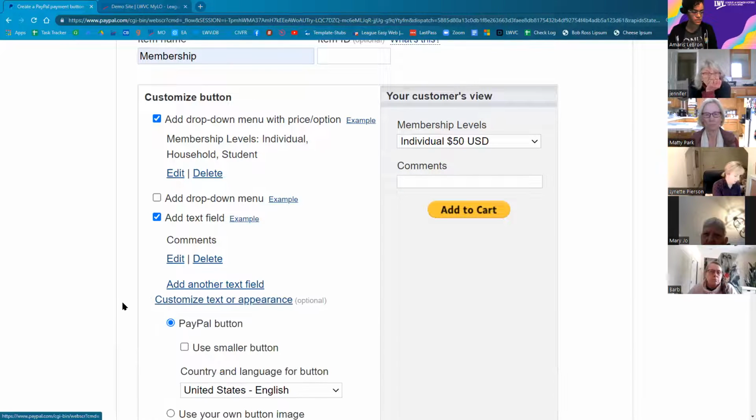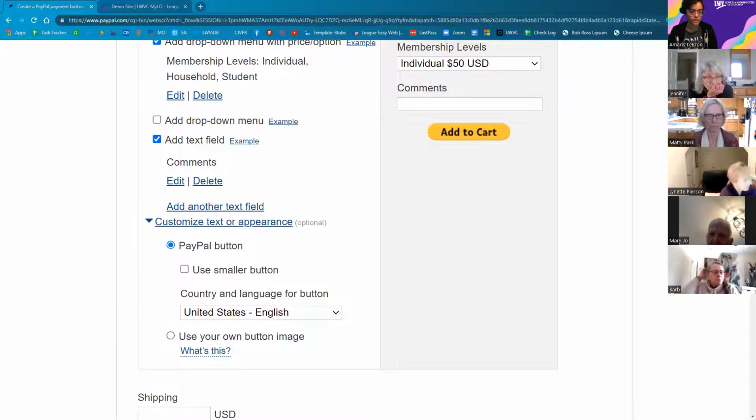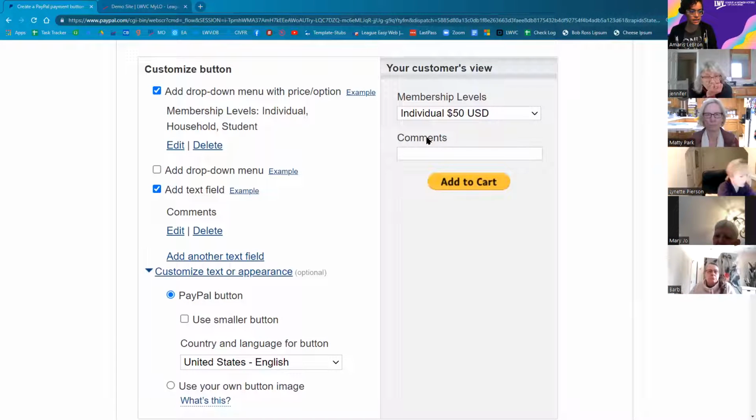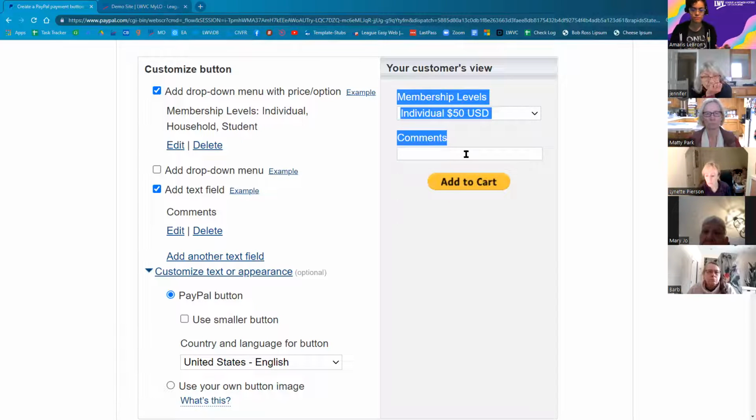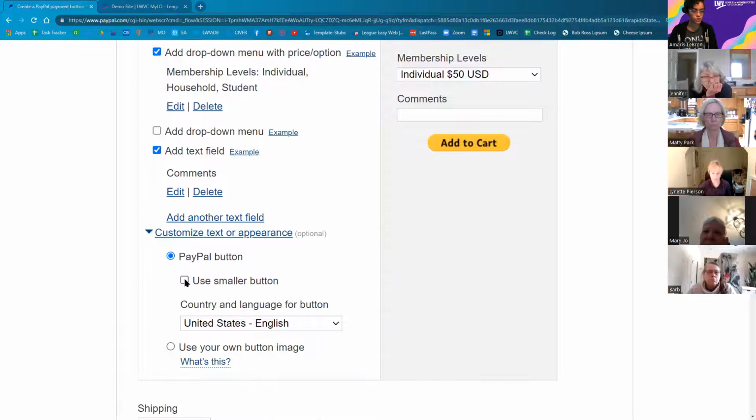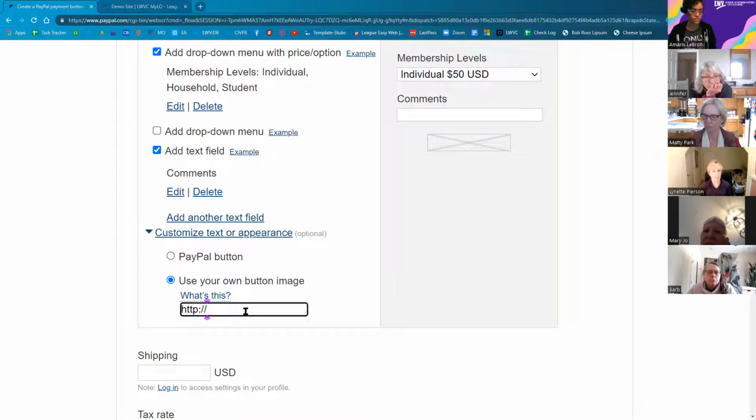To customize the text or appearance, it's allowing you to customize the way that the button is going to show up. It's not going to let you customize everything above it. You can't make the text bigger or smaller from here. So we could use a smaller button. We could use our own button. So this allows us to use an image. The only thing is you have to have it uploaded online somewhere. So I would just recommend uploading it to the MyLO media library.